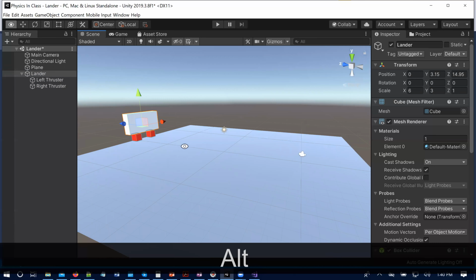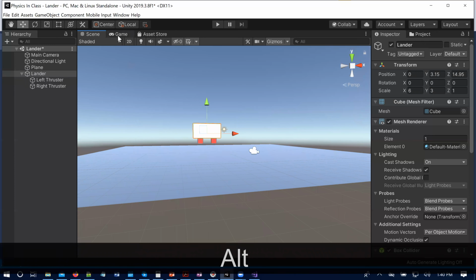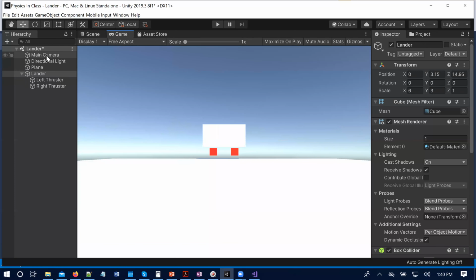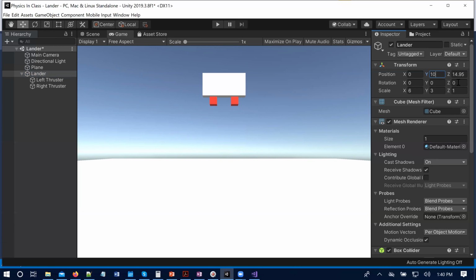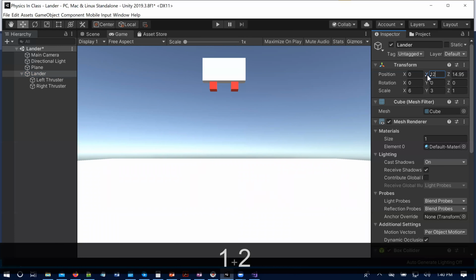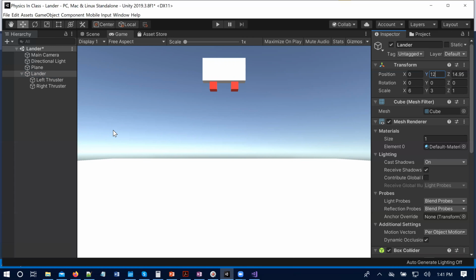Okay, now let's see. If we look at the game view, I want to start the thing as high as I can while having it still visible to the camera. Start at 10. We can even start a little higher, maybe 12. Right, maybe something like that. Okay. Boom, boom. Okay, good. All right, so now we're going to need a script.